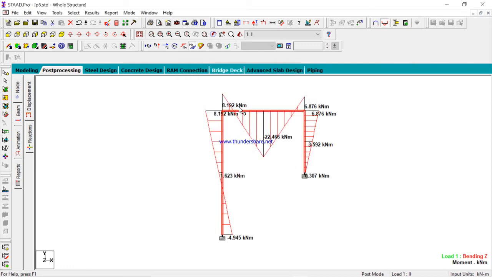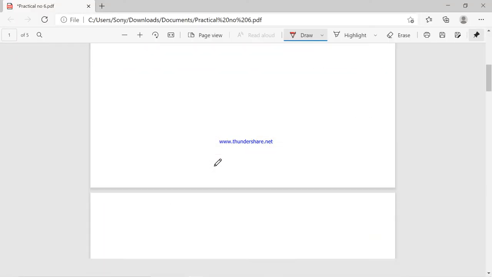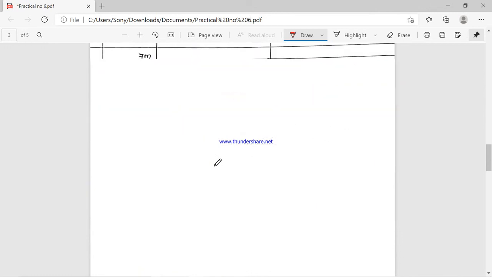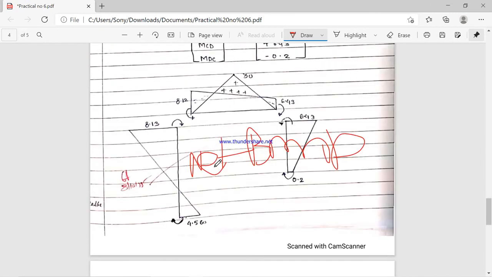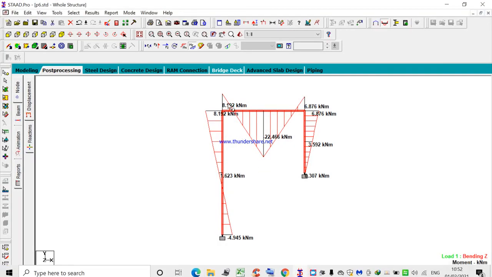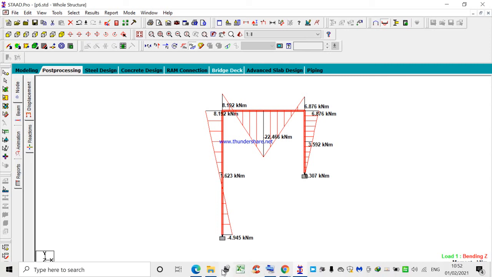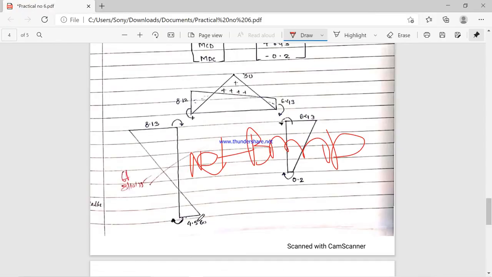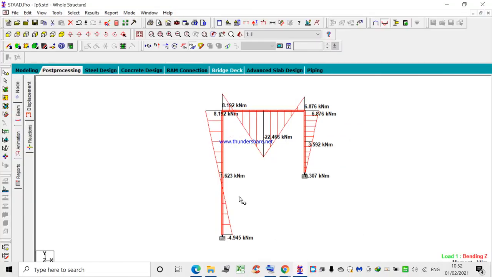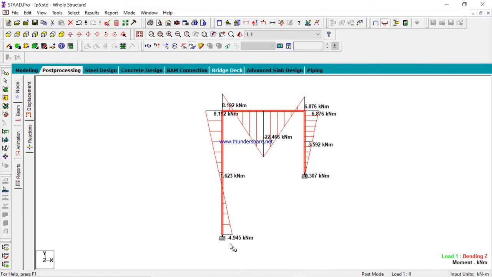So the answer will be like this: 8.192, 8.192, 4.9, 0.3, and 6.88. So let us see our manually calculated values. Our manually calculated value was 8.12, where STAAD gives 8.19. Here the manual values are 8.13, 4.5, 0.2. Here also we get the answer 8.19, minus 0.4, 4.9 and 0.3. So all answers are almost equal.